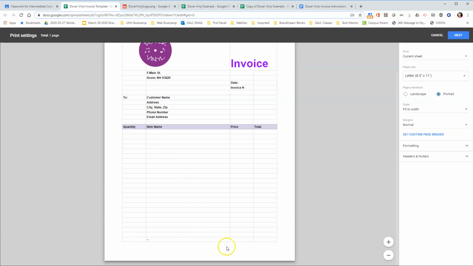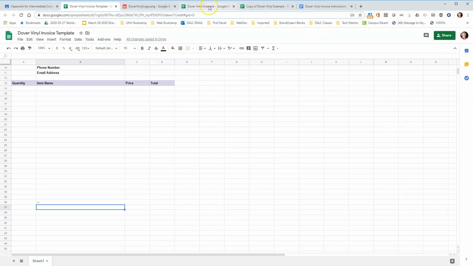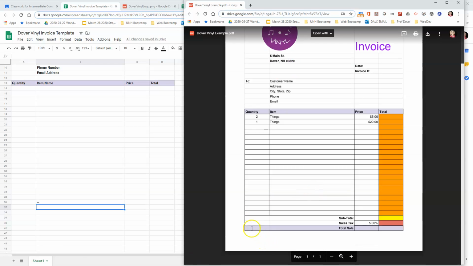Great. So that's going to be the bottom of my invoice template. I want it to all fit on one page. So if I look back at my example, this bottom row I have shaded in purple, and then I have all the borders turned on, and I've got some labels here for the subtotal, sales tax, and total sale. So let's go ahead and do that.